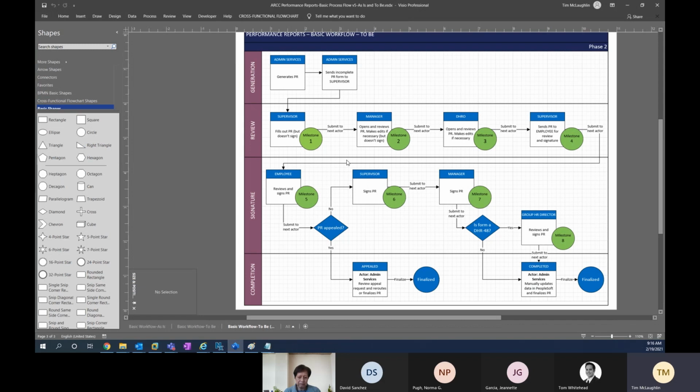But when we get into talking about PRs that are signed too early, ones that don't follow the normal steps, this will be helpful. We can point to a PR that started here and jumped all the way up here by mistake and how we fix that.